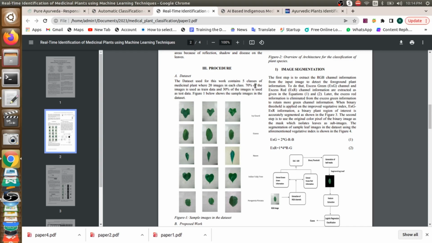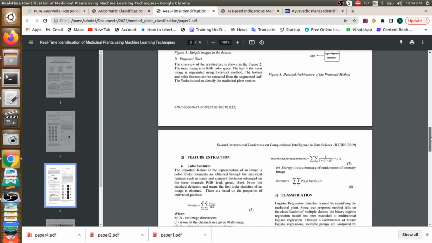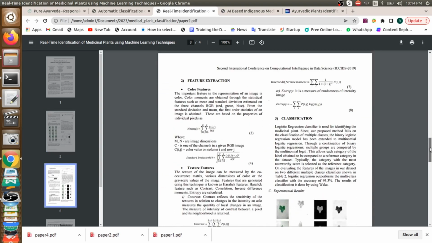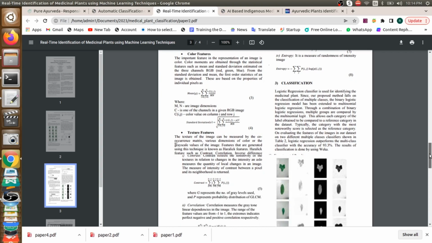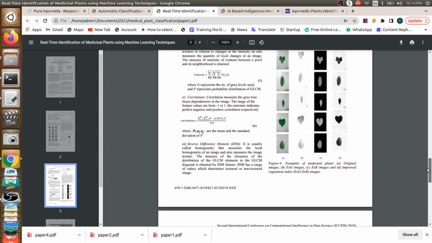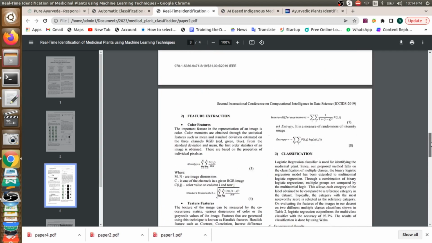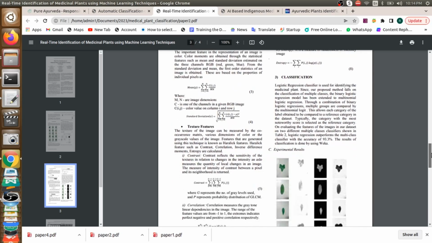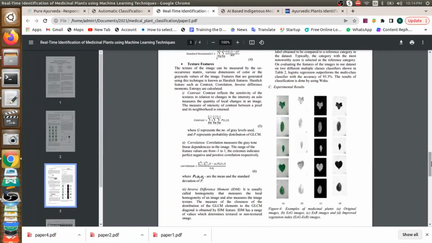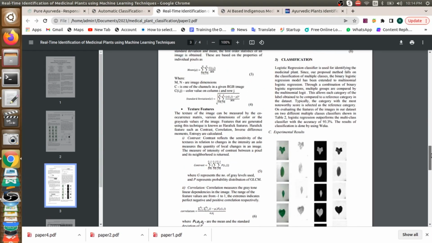So again, they are following a procedure called segmentation. Nothing but they are taking out only the leaf area, making everything black. And then, again, these people are also extracting the features one by one, and they are going to make that an input for the models. They are doing grayscale, and maybe they will be applying some filters.